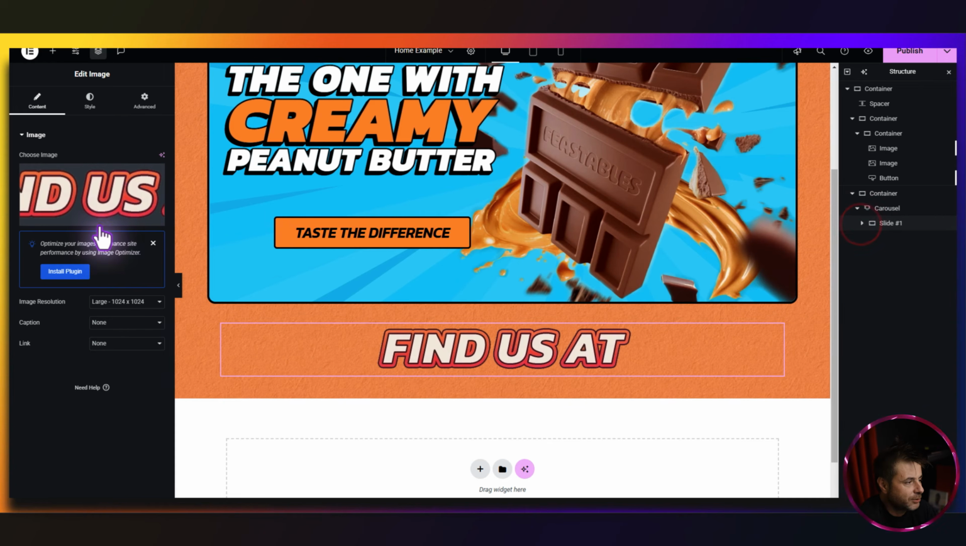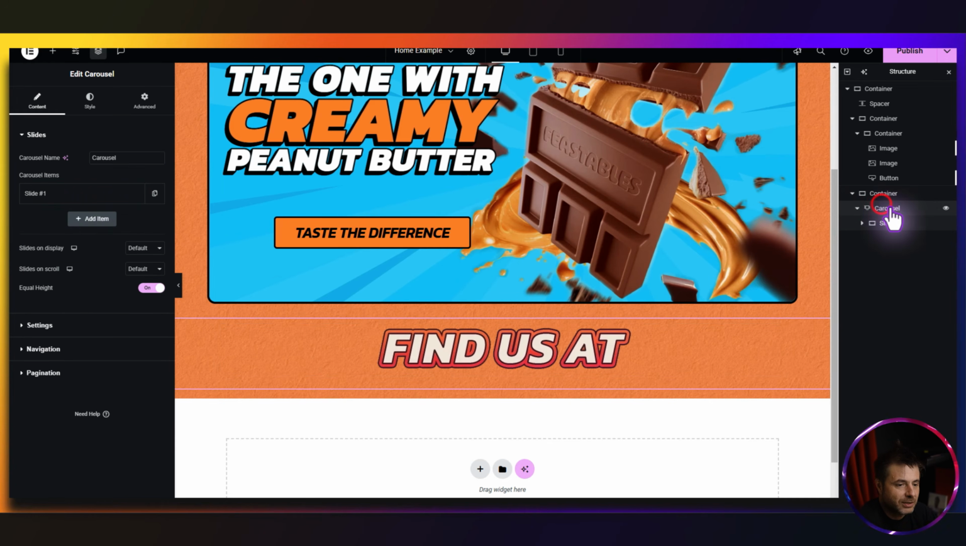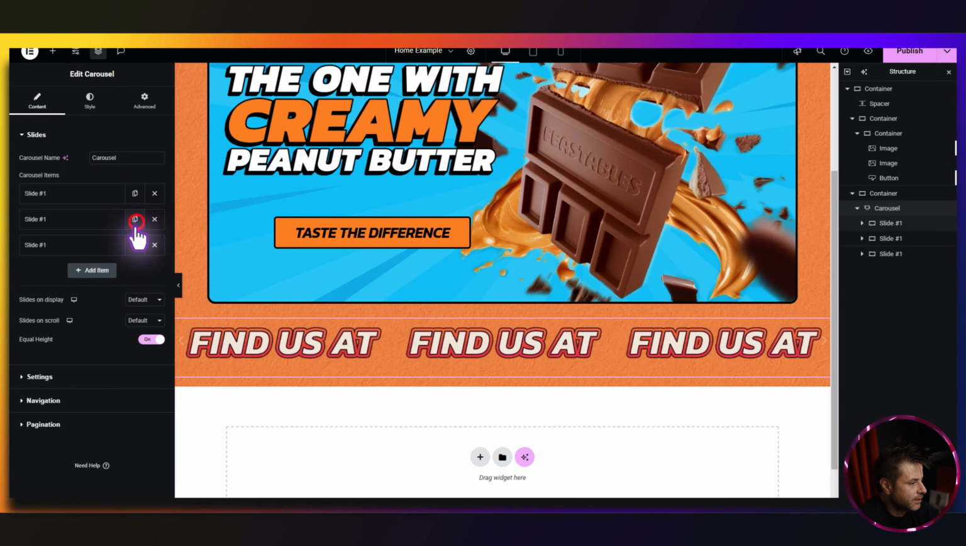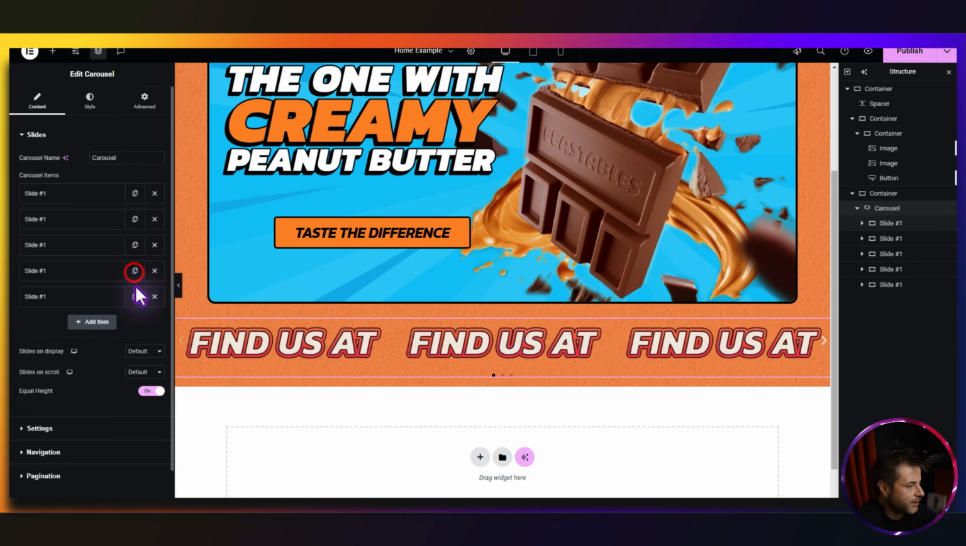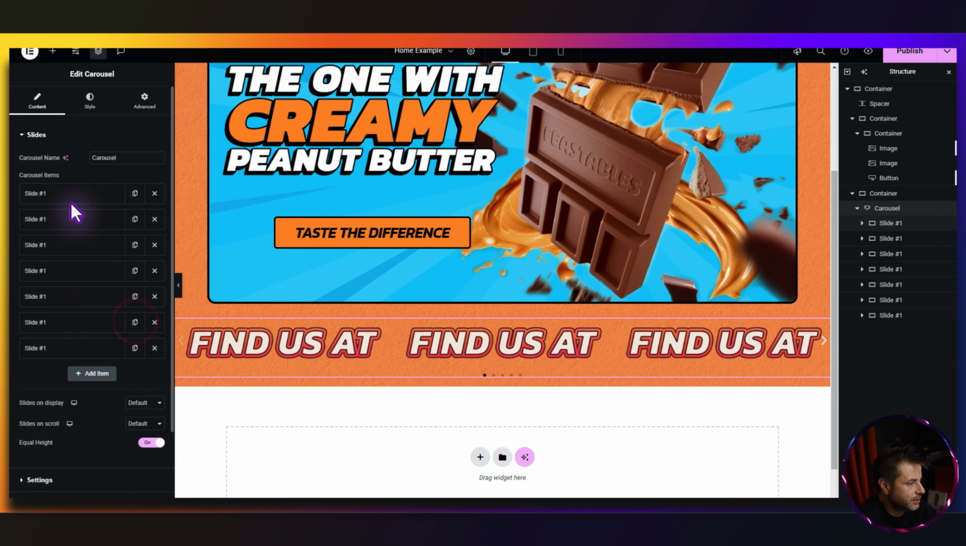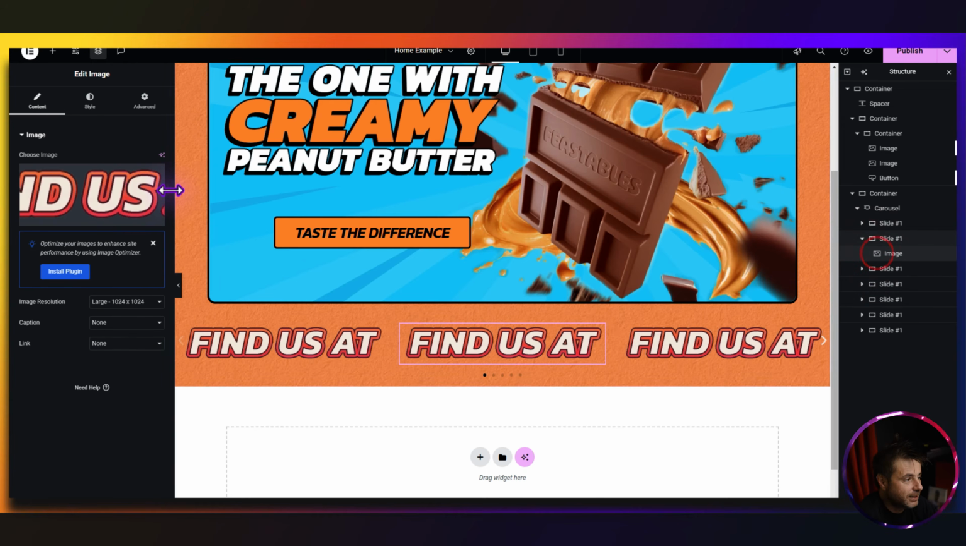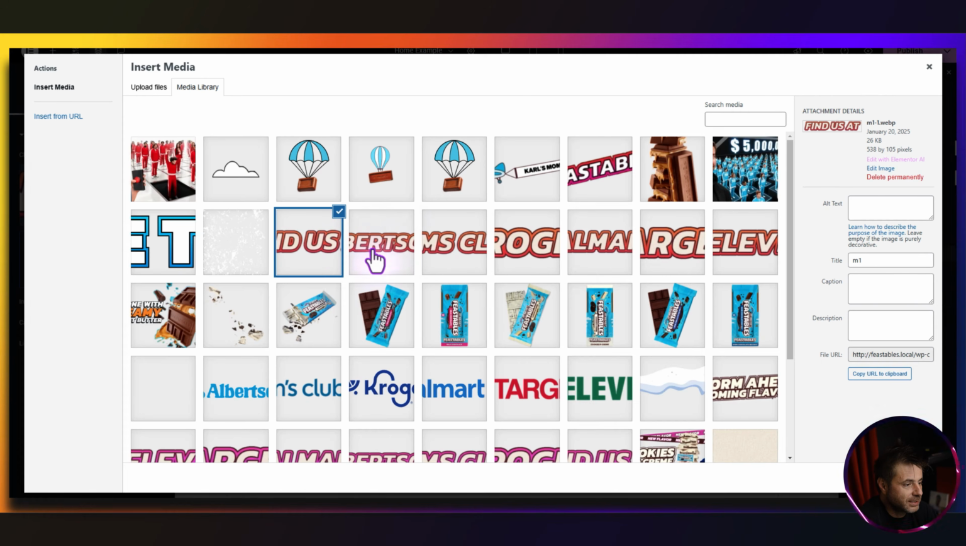And now we can go and duplicate these sliders. We can click on the carousel, and then we can duplicate this till there are 7. So that's the second, third, fourth, fifth, sixth, 7. For all these slides, all we have to do is change the image. So the second slide, we're going to open that up. The image, we can choose any one of these, it doesn't matter.